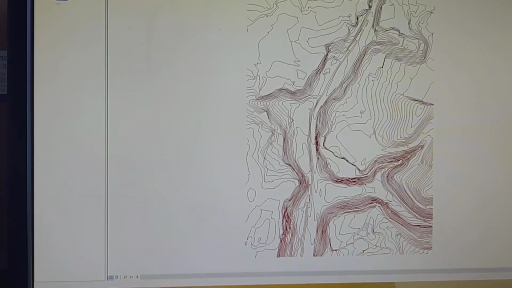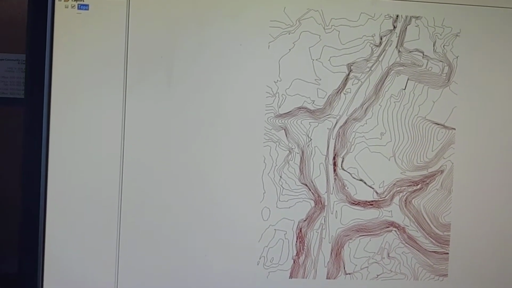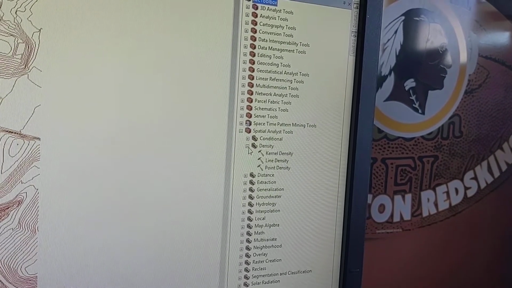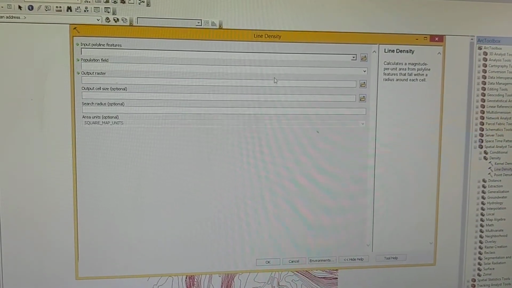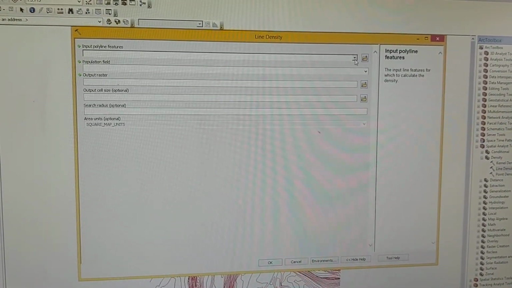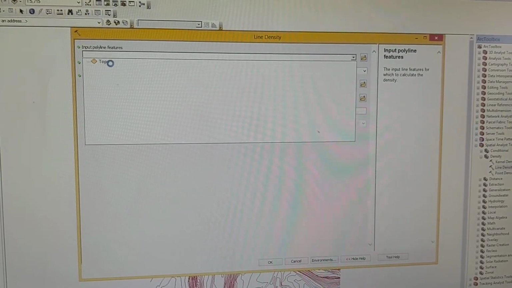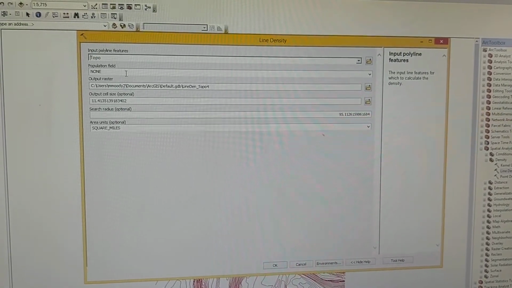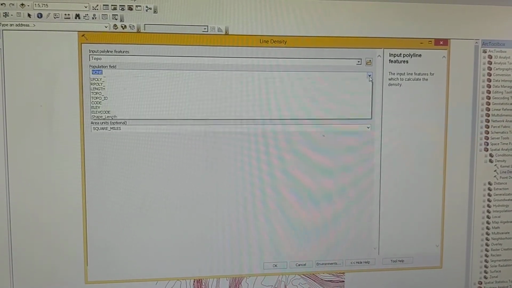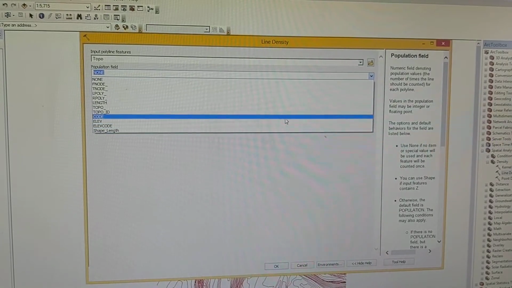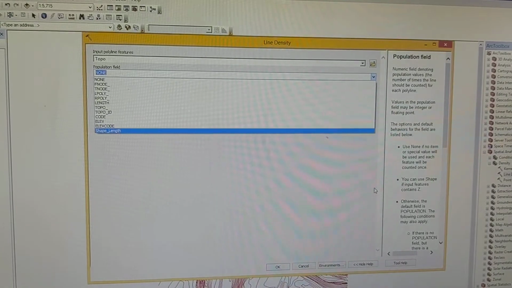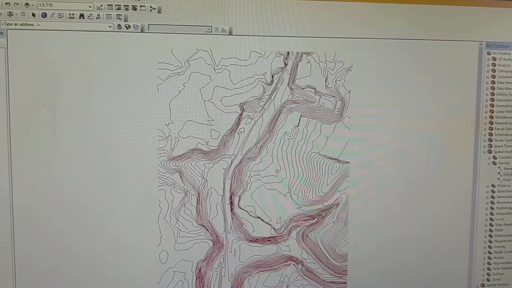What you need to do is use the spatial analysis tools, which is over here. And for density, you want to use line density. Now, this is important: make sure you have the correct polyline. No problem there. But for the population field, this is important. Make sure you select the appropriate one. Elevation is going to be the one. Make sure you select that. I'm going to go ahead and cancel this.